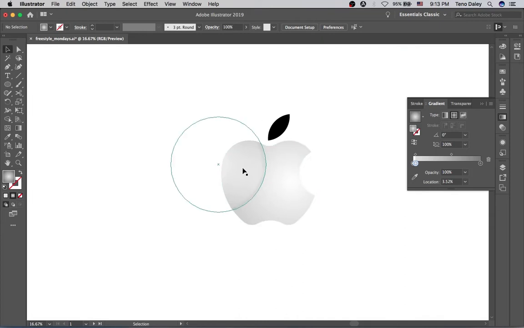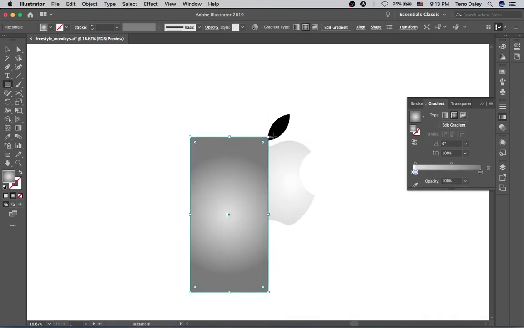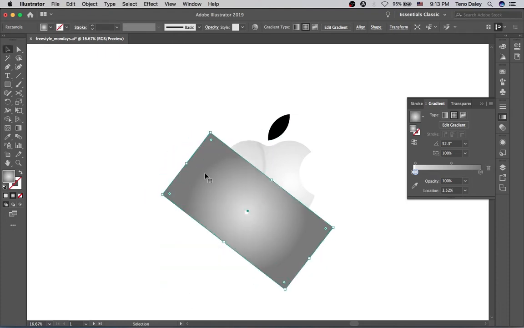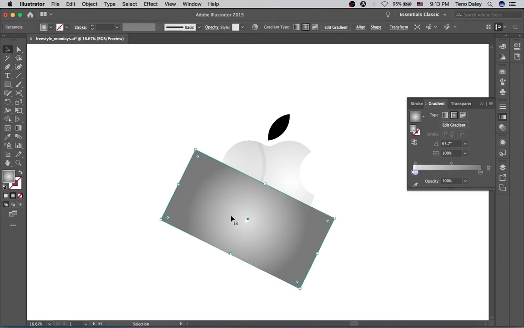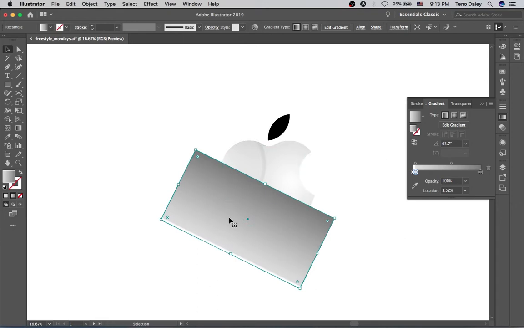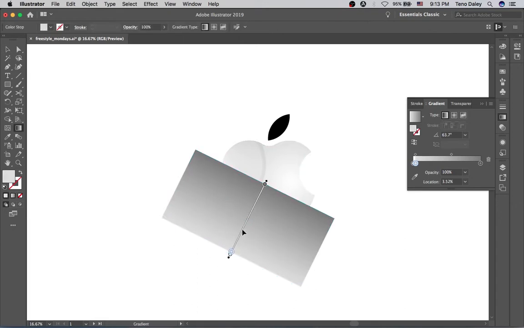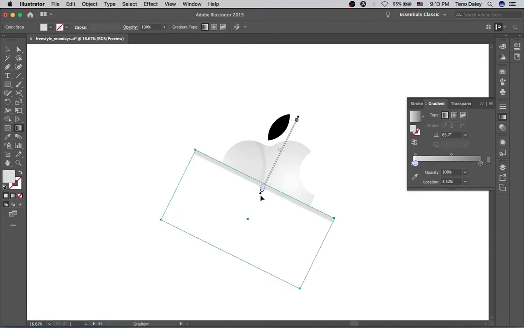Alright, so now I want like a sharp angle going across. I'm gonna change the gradient to a linear right here. And then we just change the angle a little bit so I get more of this triangle look.